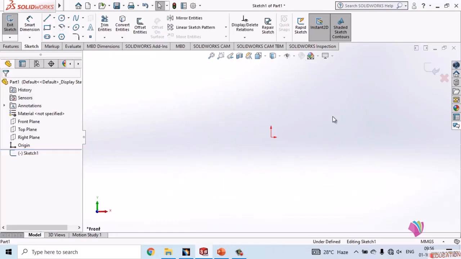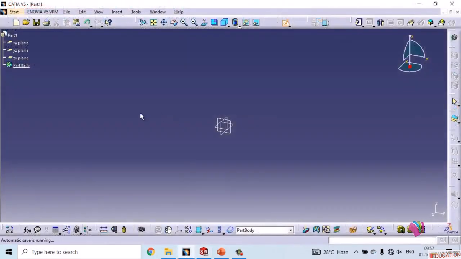You can see we are in the Sketcher interface of this new file. You can see here these are the tools which we will use for creating our sketch. Now let's move over to CATIA.